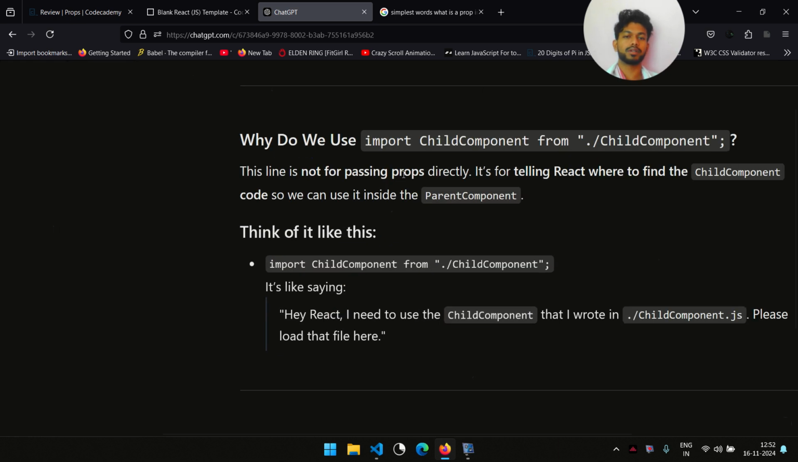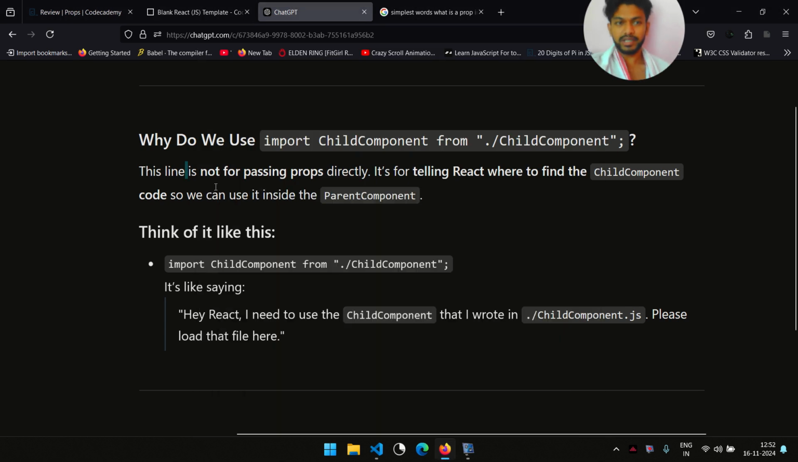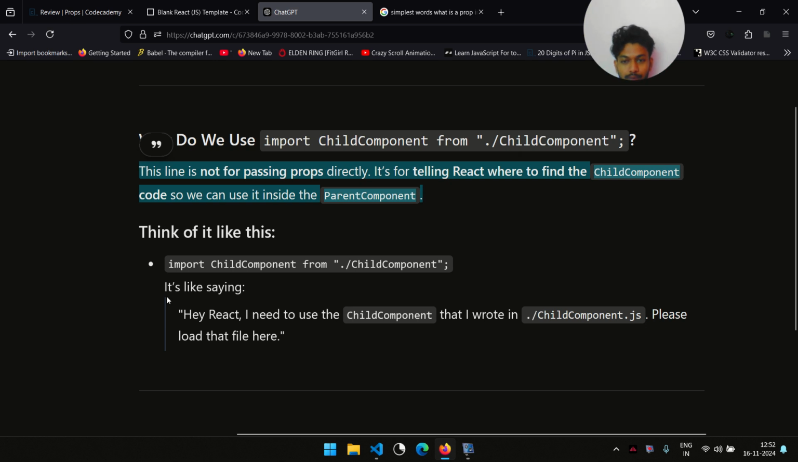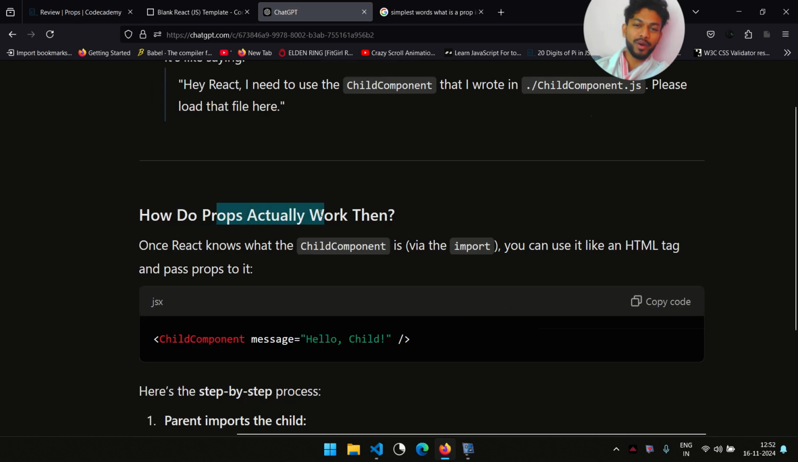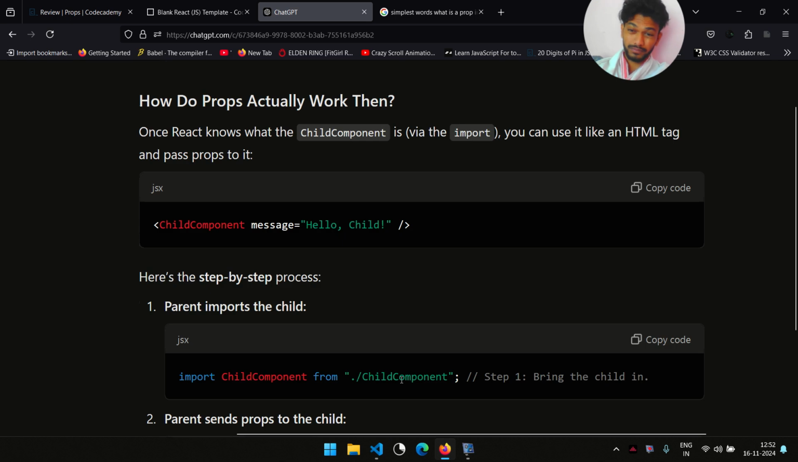Why do we use import child from the child component? This is not for passing props directly. It is telling React where to find the child component's code so we can use it in the parent component. Think of it like this: import child from child component. It's saying, hey React, I need to use the child component that I wrote in the child component file. Please load that file here. How do props actually work then? Once React knows the child component, you use it like an HTML tag to pass props in.